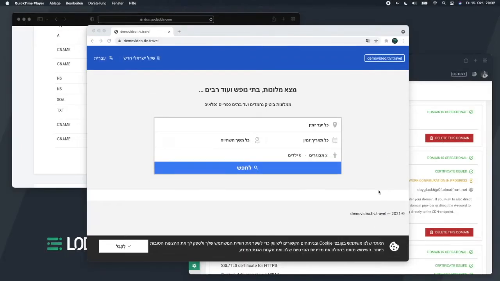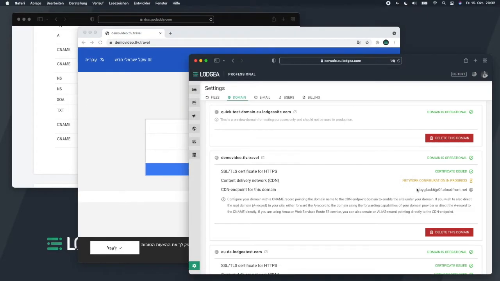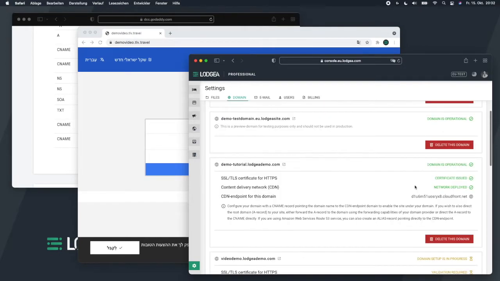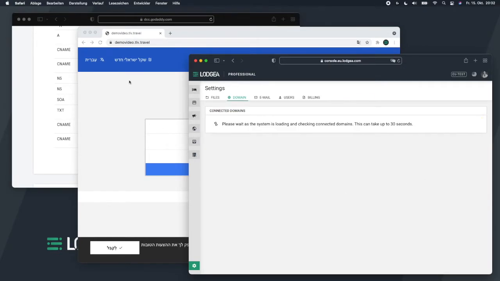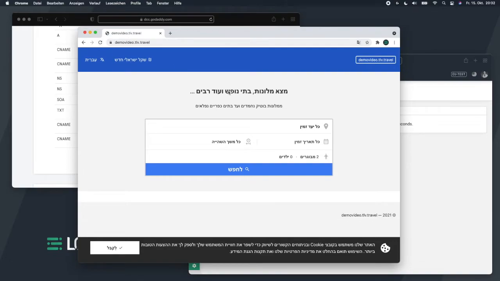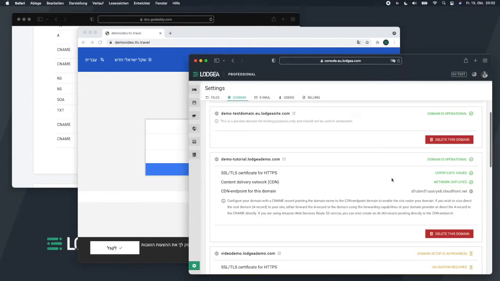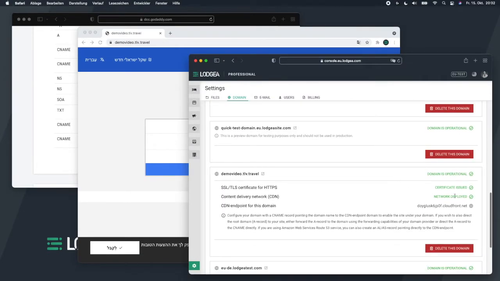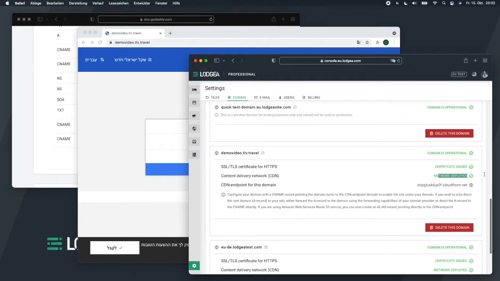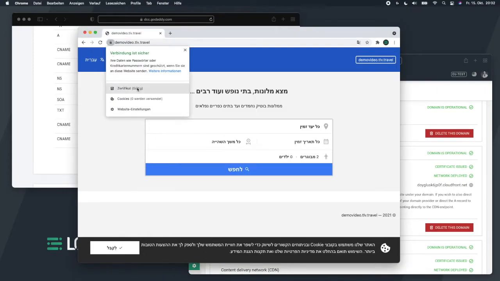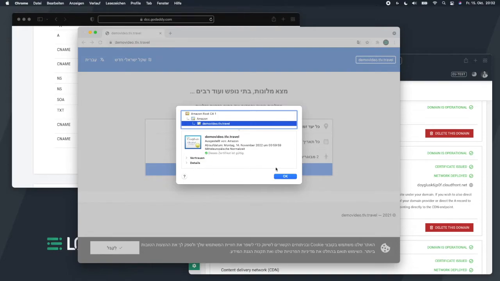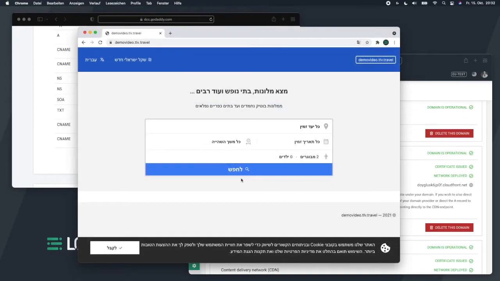So after the last bit of patience and a little waiting, we finally have the domain available. So we refresh, it's there. And the configuration says deployed. You can see network is deployed, certificate is issued, and domain is operational. So you can use it now. Also see certificate is issued, everything working, encrypted, no problem.